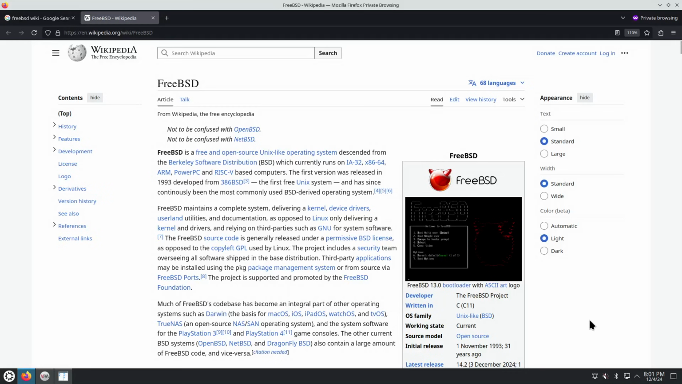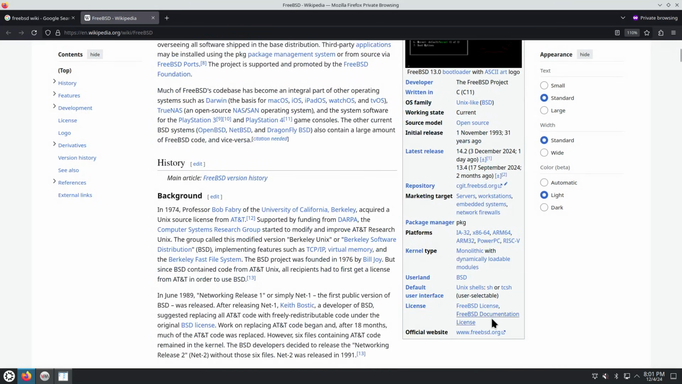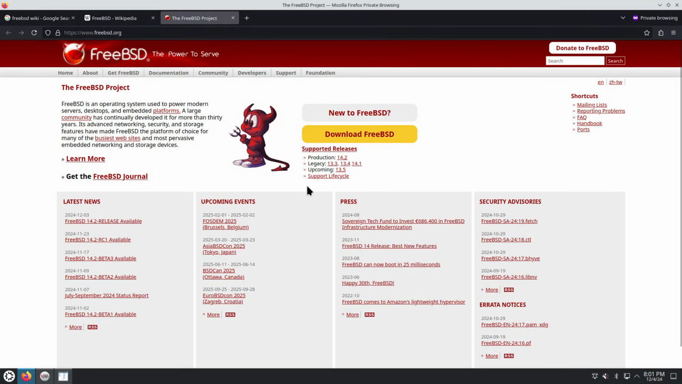Hello, FreeBSD 14.2 was released. Let's install it in a QEMU virtual machine along with the KDE Plasma version 5. Let's go to the FreeBSD web page. Says that 14.2 was released.